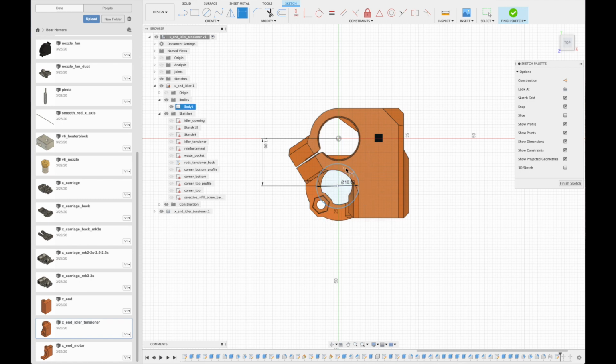Now, as you can see, it's still blue, which means I need to add an additional constraint here. I want these to be perfectly in line. I'm going to hit Escape to get out of the distance constraint. And we're going to select the center point of that circle and the center point of that circle, and we'll add a horizontal vertical constraint. Now, as you can see, the circle is black, which means it is now properly constrained. And we'll hit Finish Sketch.